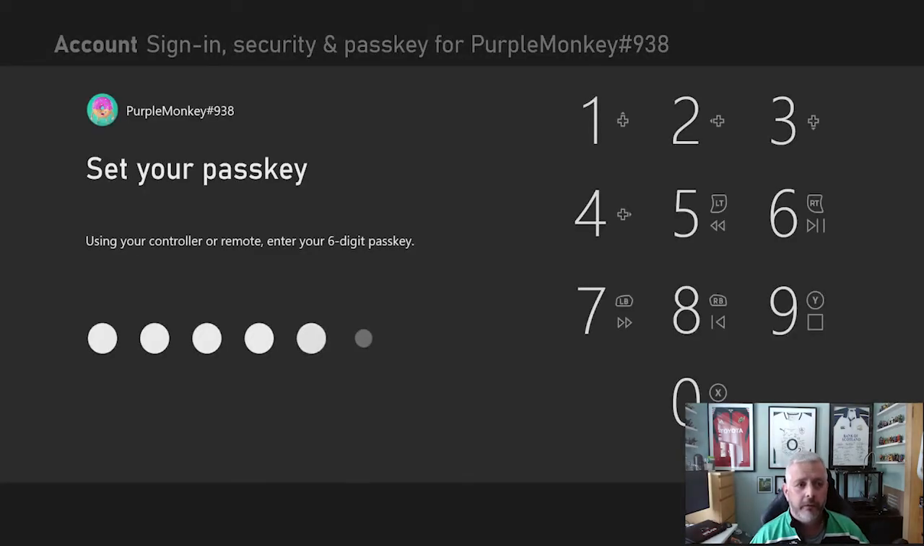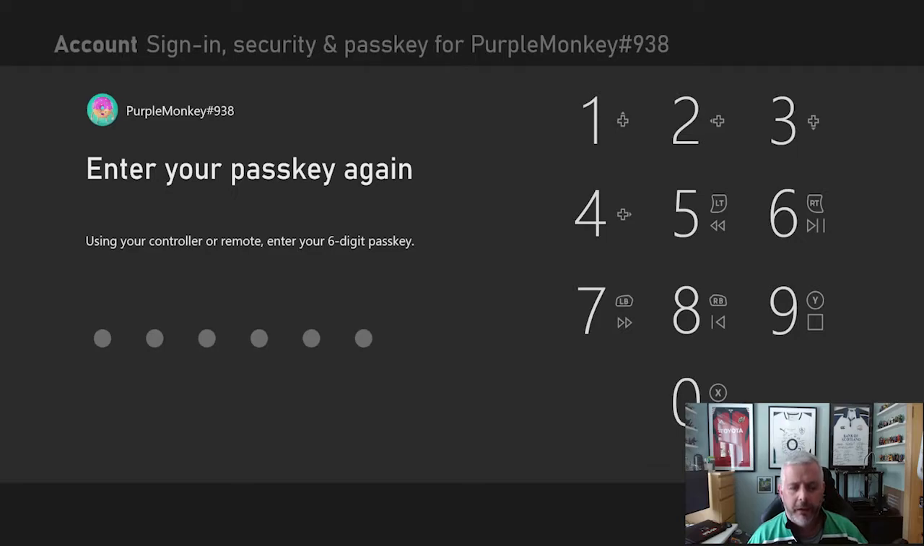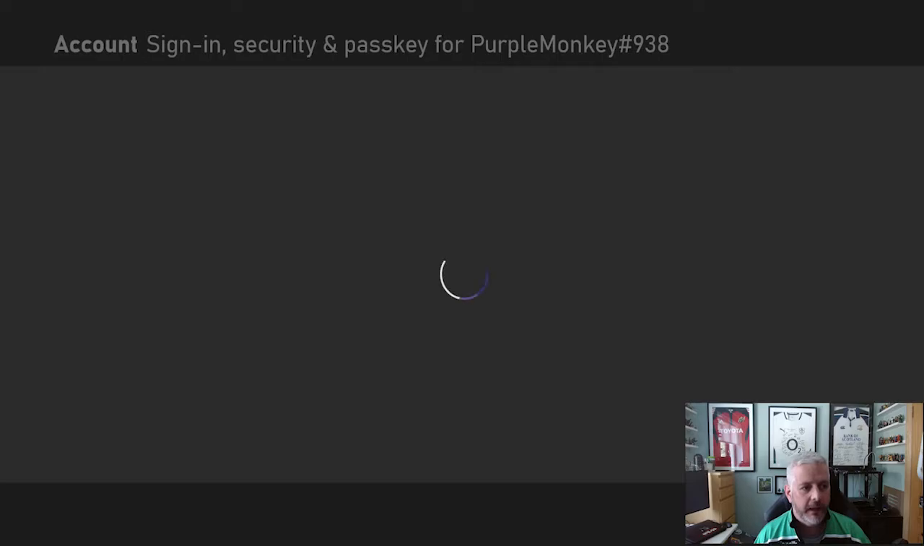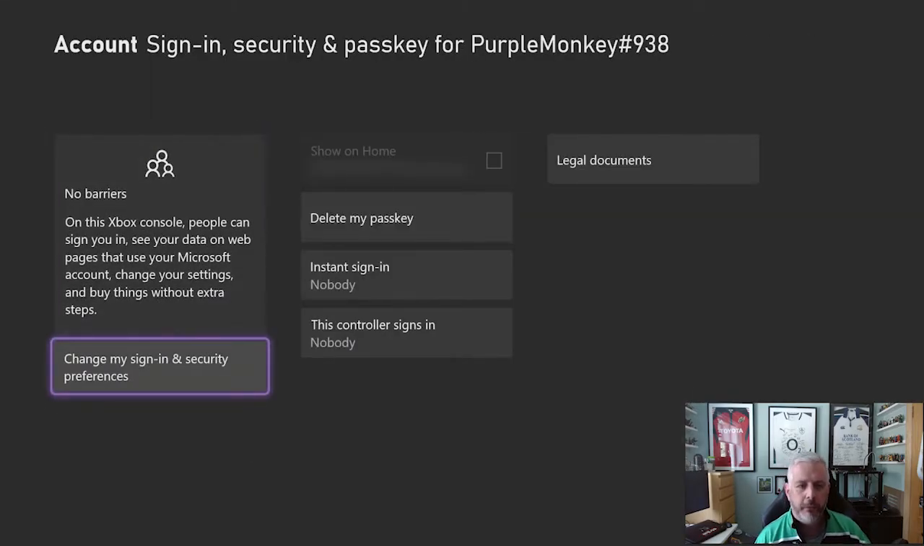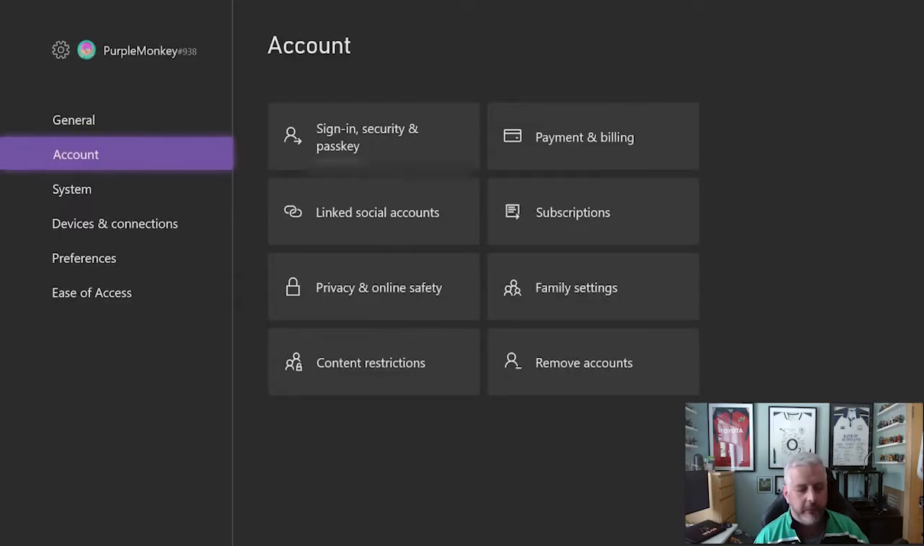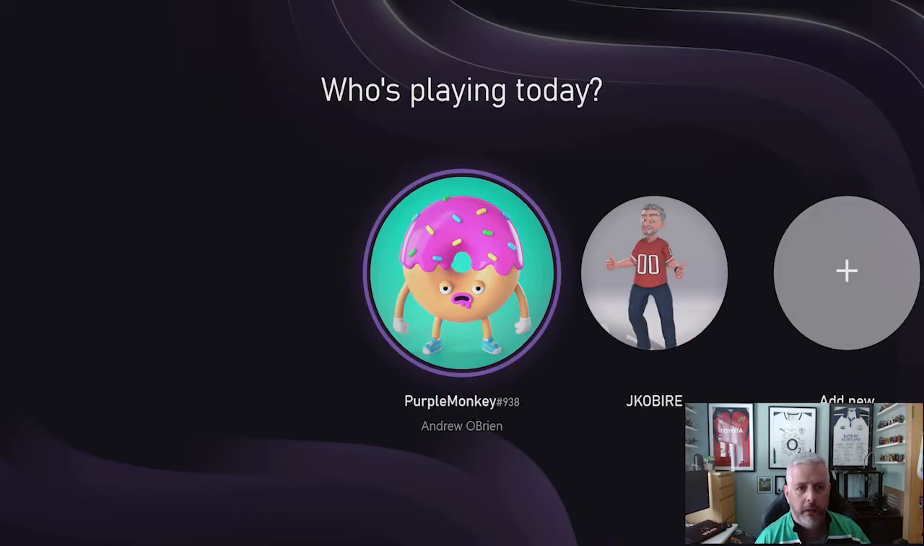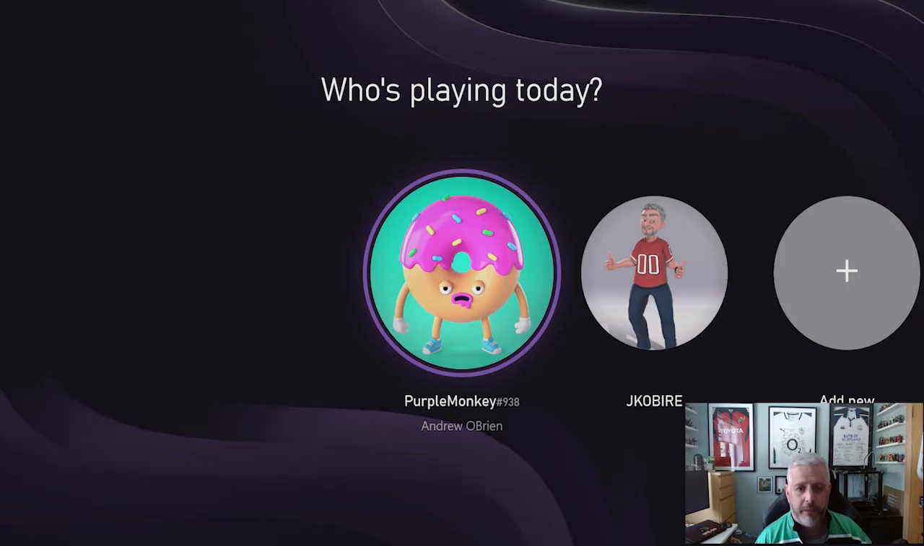So as you can see on the screen, the passkey is a 6-digit PIN number which can be set using the combination on the right using the controller. Now that we've set that PIN number for this account, which we can use if we do need to come in and make some settings changes, we're now going to select the no barrier option for that account. So when the Xbox boots up, you can select that account from the main screen and it will automatically log you in without asking for any passwords or any PIN numbers.